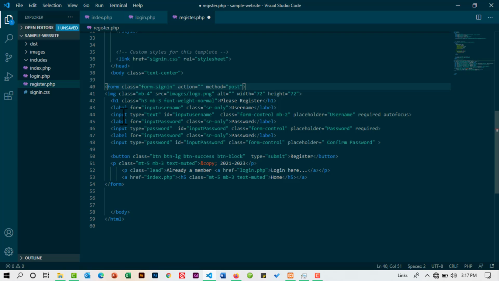The other thing that you also need to make sure that you have in your form is that in the input field, we want to make sure that we have the attribute name.